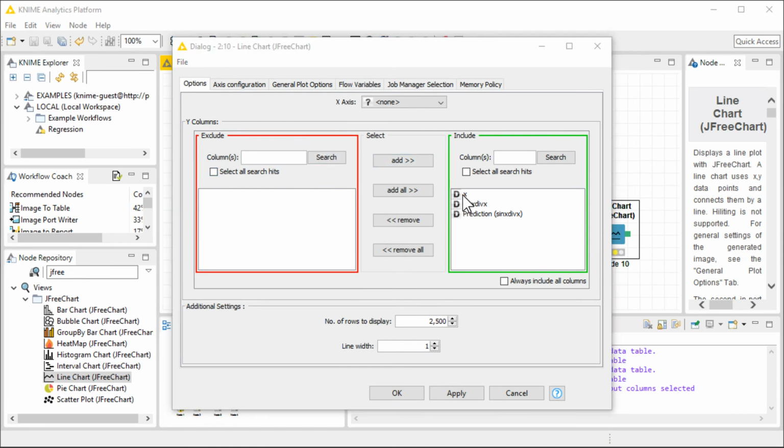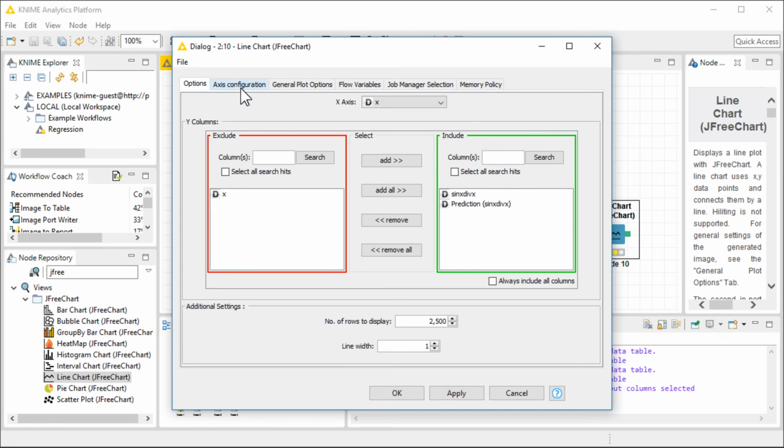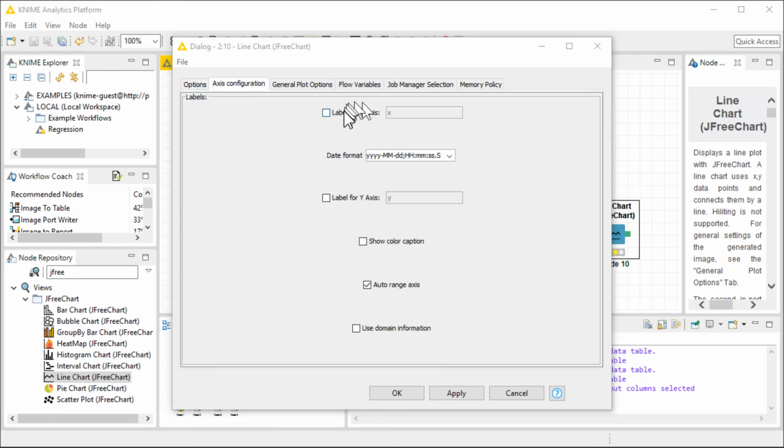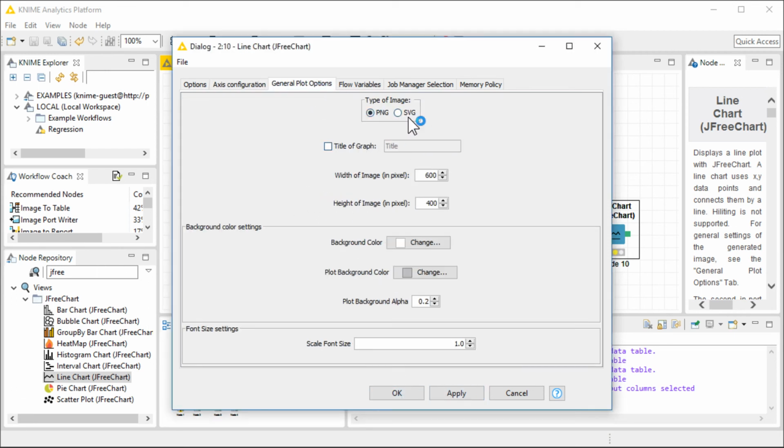So we want to include the sin x and the prediction, and on the x-axis we're going to use the x value. For the axis configuration, just for labeling, we're going to label x and, let's say, sin x over x. Now we can configure it to show the color. Nothing over here. Okay, we're done.